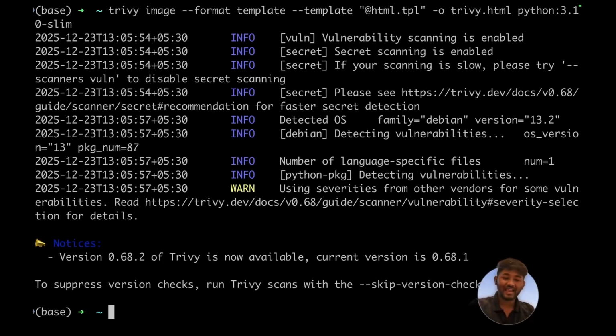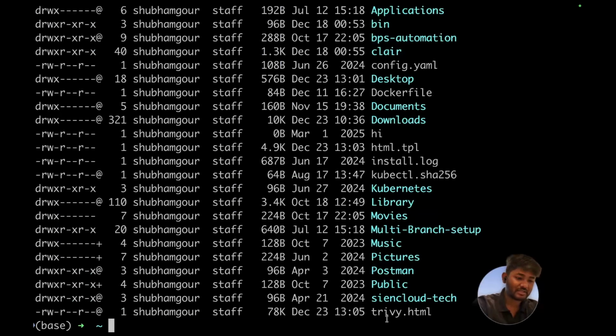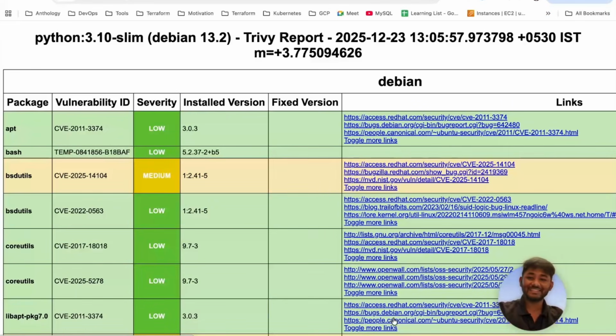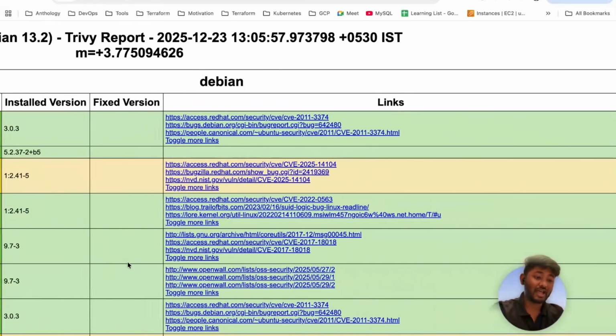See, the Trivy scan is completed. Now if I do a long list, you can see the trivy.html file is present over here. And now let me show you the wonderful report that we have generated in Trivy. So let me open the trivy.html file, and here you can see the wonderful report that I was talking about is present over here. So whatever we were generating over the console is now live in front of us.